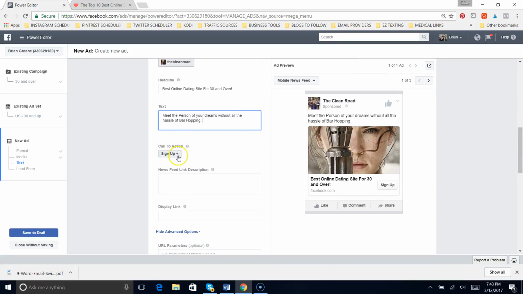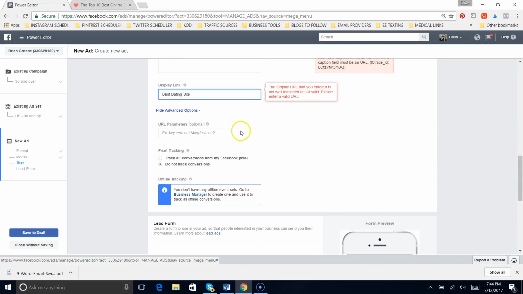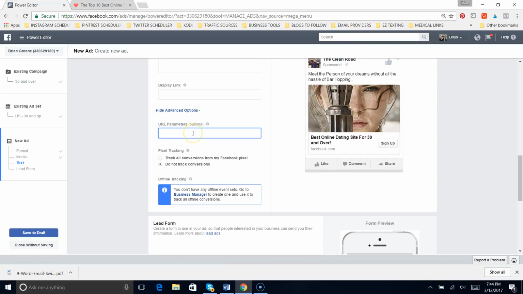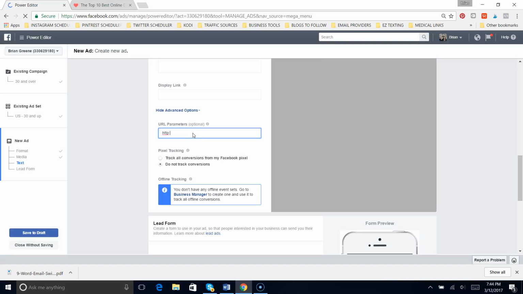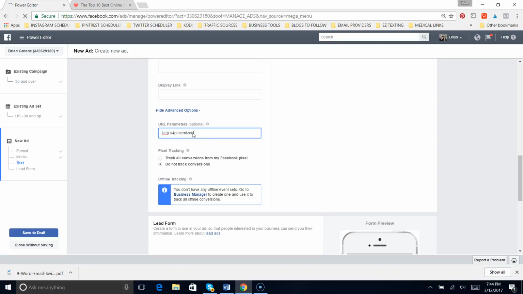Just show you what you type in. Call to action: sign up, learn more. Let's just keep it at sign up. Display link can be, you know, anything, best dating site. It may not let me do it. URL, where are you going to be sending people? URL is where you're going to be sending people. That's going to be your website. So in this case, we'll just type in one of my generic websites. Let's go with 4%zone.com.